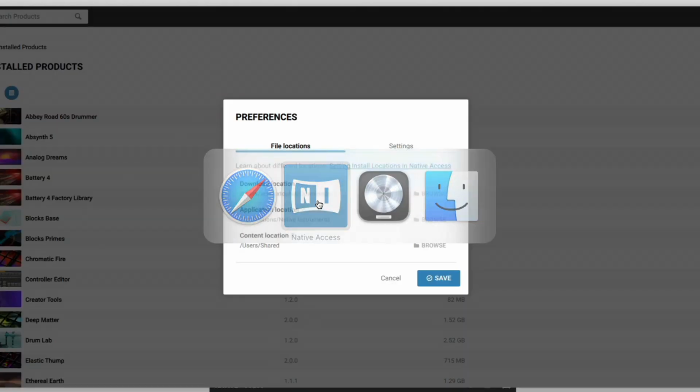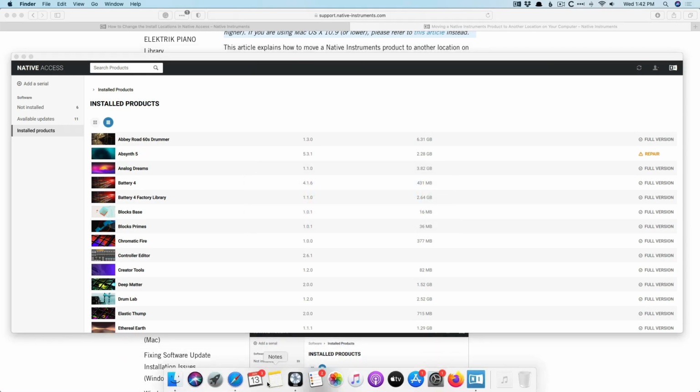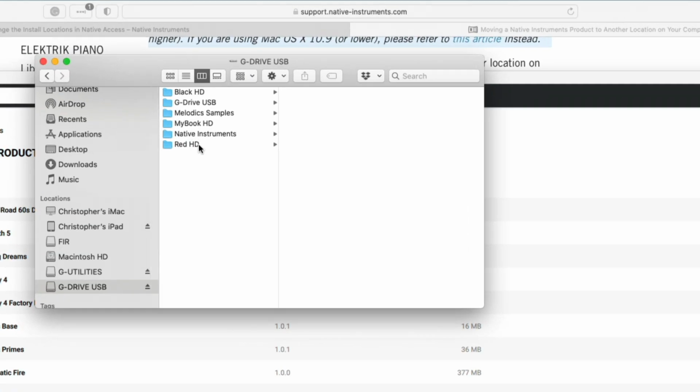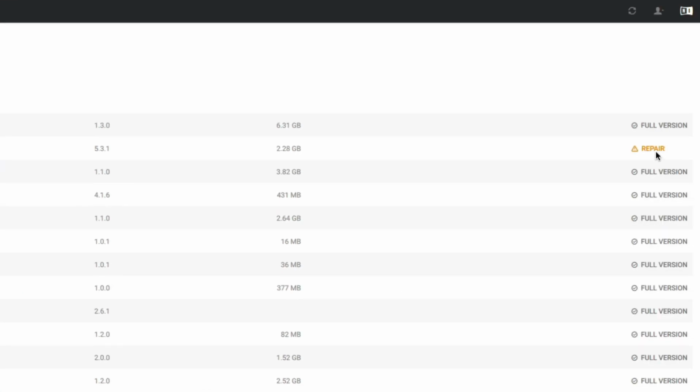But if we take a look, we'll just cancel out of this. I've already gone ahead. Open the Finder, go to my hard drive. I've set up a folder called Native Instruments. I've moved Absinthe to this external hard drive. And you can see here that Absinthe needs some repairing because I moved it and now Native Access needs to know where did Absinthe go.